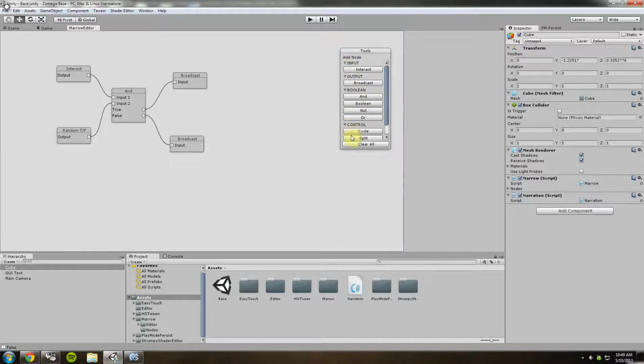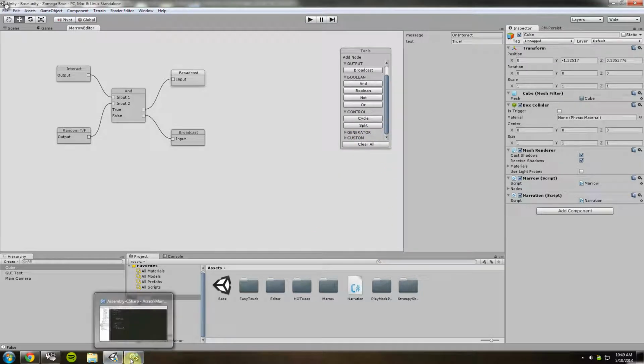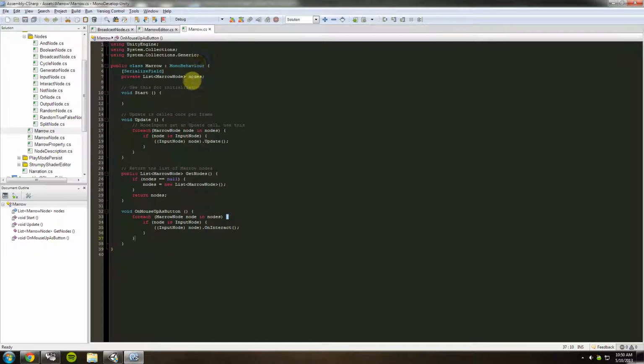You can split it so it sends to multiple outputs. Different stuff happens. The broadcast one simply sends a message to the game object. So you can then wire it up to the game object. In this case, it's the narration object that tells the GUI text what to do. So there we go. Now let's take a look a little bit on the back end, because this is the part that I thought was pretty fun.